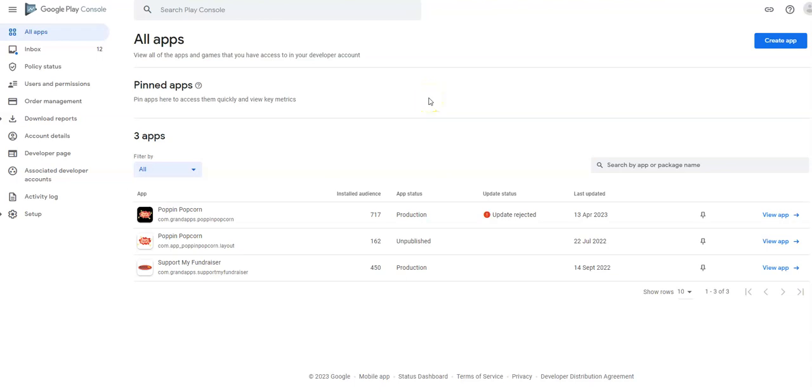Hey guys, so today we're going to look at, again, the Google issues that we seem to continually be having with their moving targets on their privacy policies and their guidelines and all that kind of stuff. So I'm just going to be doing an update to an app. It's been rejected a few times.